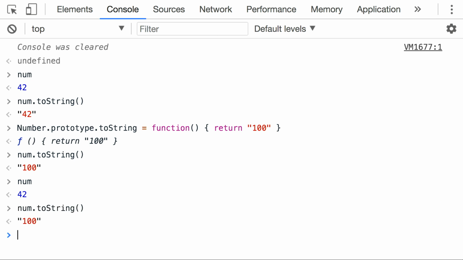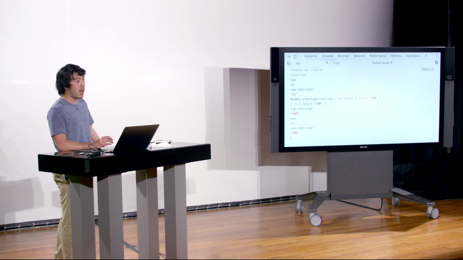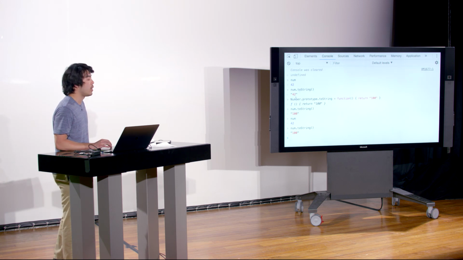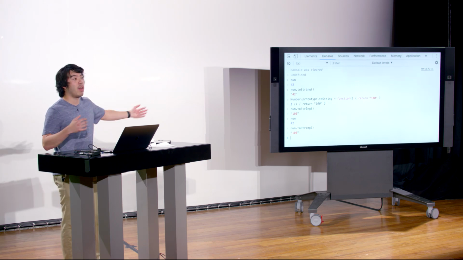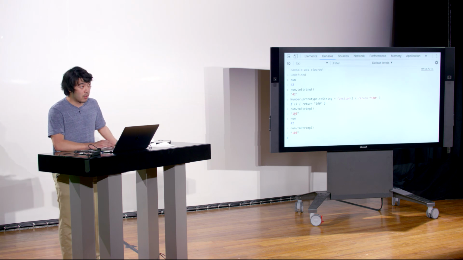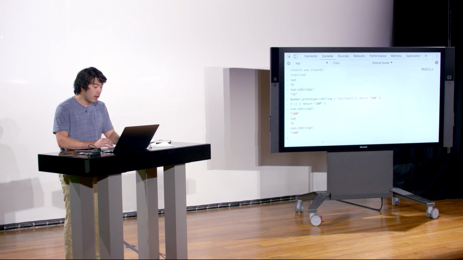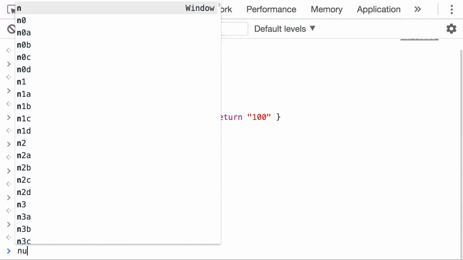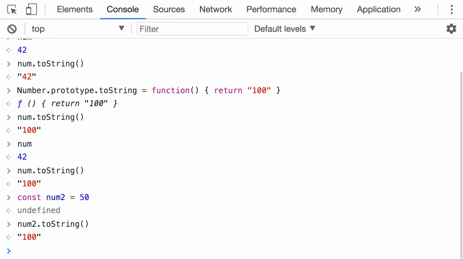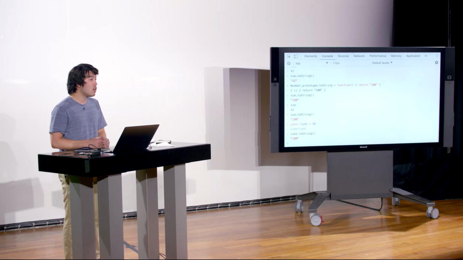So that could have some dangerous penalties, right? If I change the prototype of the Number class, even though num was declared 100 lines prior to be the number 42, and we tried num.toString and it returned 42, if we change the prototype later, it affects everything that has ever happened. So num.toString now starts returning 100, and everything in the future also has those consequences. So changing the prototype is very dangerous and is recommended against. Does that make sense?